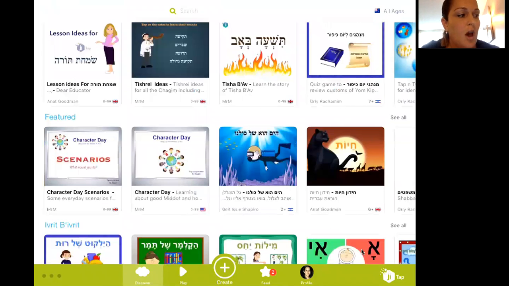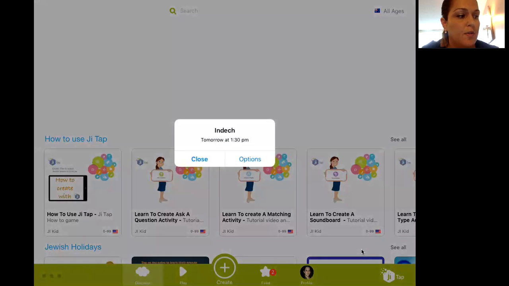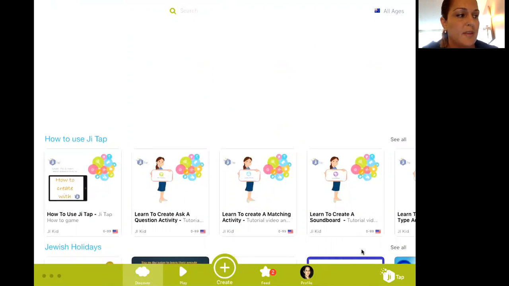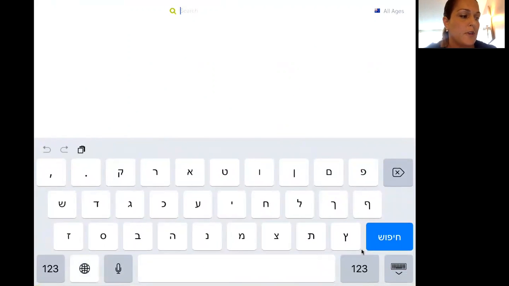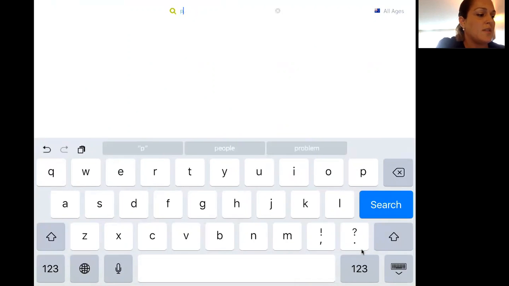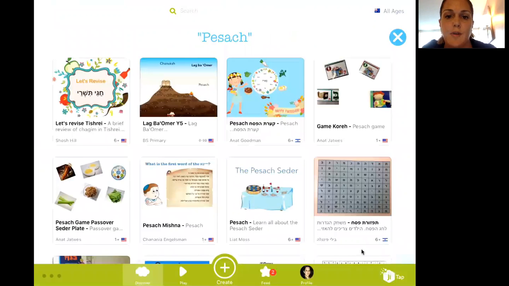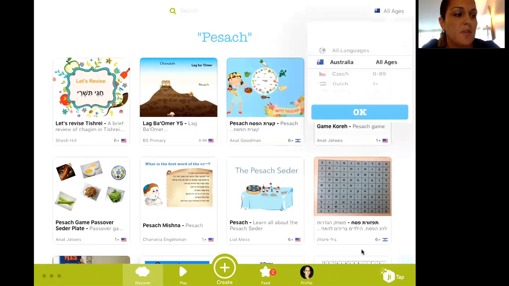You also have at the top a search bar. So if you're looking for something in particular, for example games on Pesach, you could type in either in Hebrew or in English and do a search, and it'll filter out all of the activities that are related to Pesach. At the top right-hand corner where you see the British flag and it says all ages, if you tap on it, you can filter by language and age group as well. That's also a good way to search for ready-made activities that other people have made.